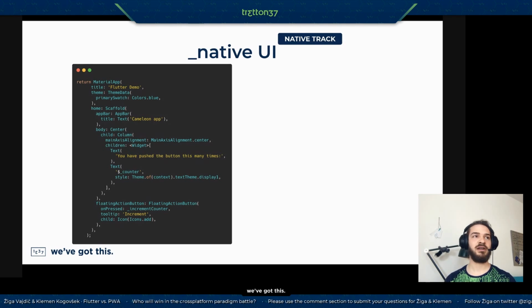And that comes in very handy when we're building a custom UI that doesn't change between different operating systems.